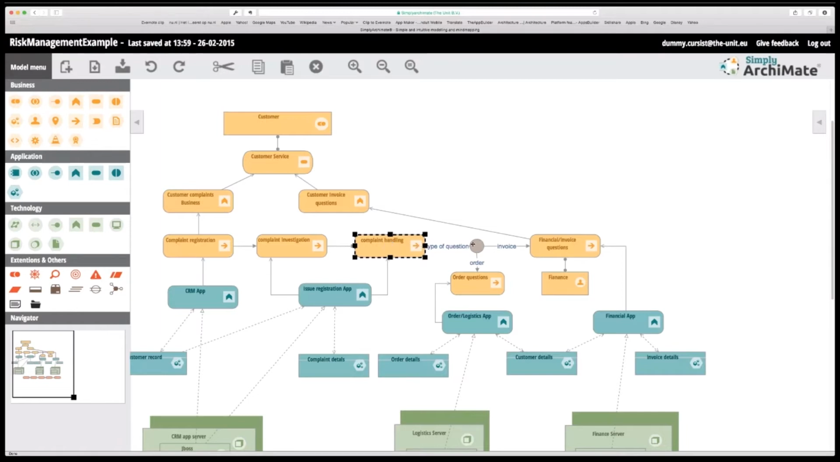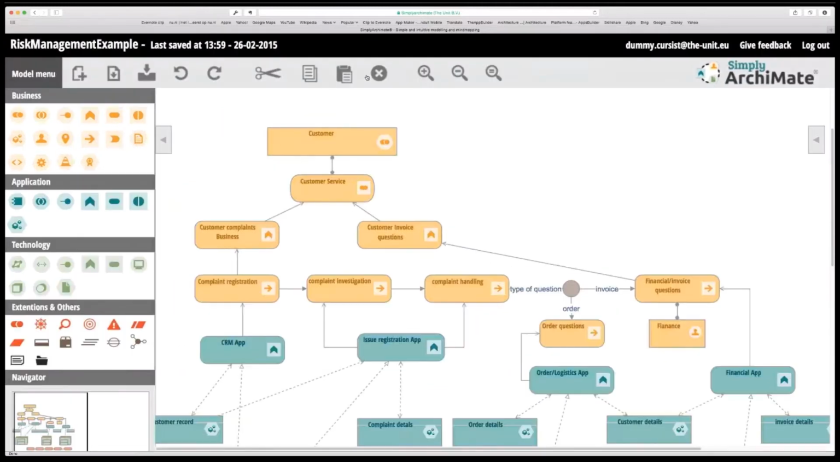You can see that there's a couple of processes below, represented by this arrow that is shown here. And you can see that behind the scenes, on a lower level of the architecture, there are applications that support these business processes. We have a CRM application. We have an issue registration app, let me enlarge it a little bit to make it more readable. We have an order logistics app, and we have a financial app.